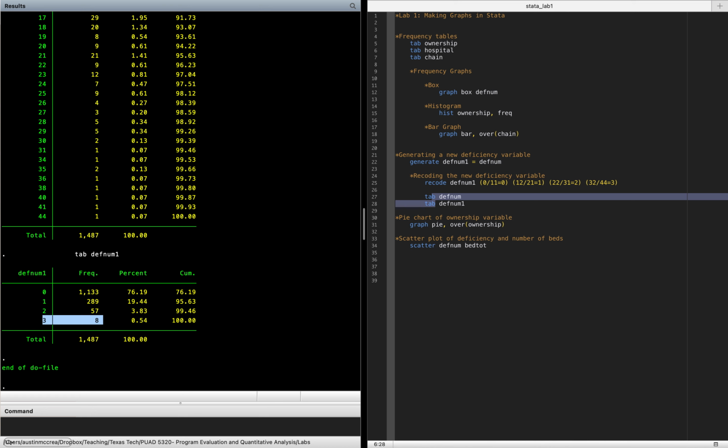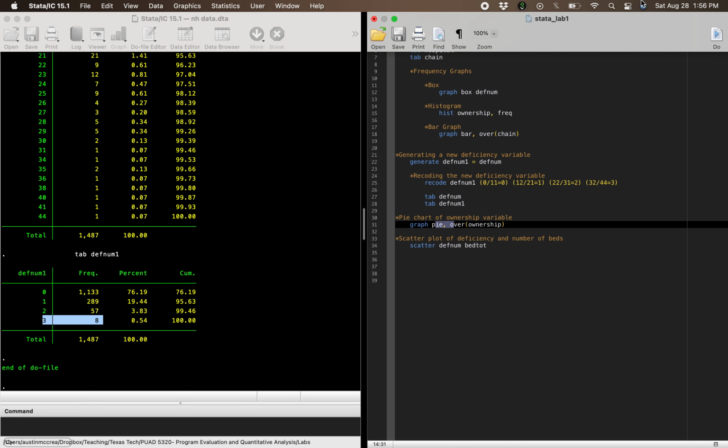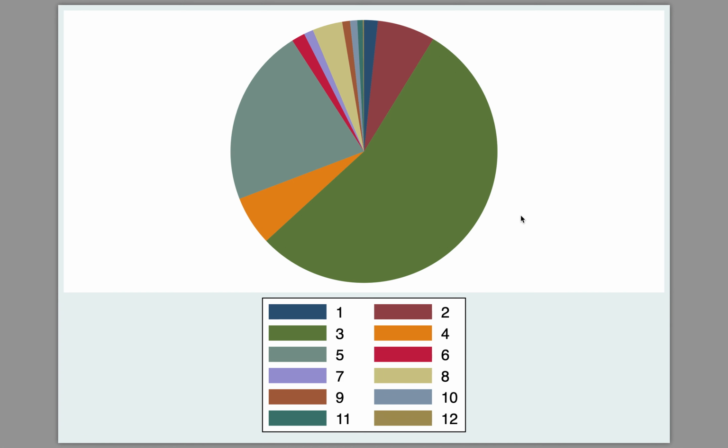And so what we're going to do here is both a pie and bar graph. So we'll start with the pie graph first. What this command is telling us is that we want to make a graph, a pie graph, and then we put a comma here over ownership. And what that's telling us is that we want to look at all of the ownership categories within the pie chart. So we'll run that command real quick. And it spits out this really nice basic pie graph.